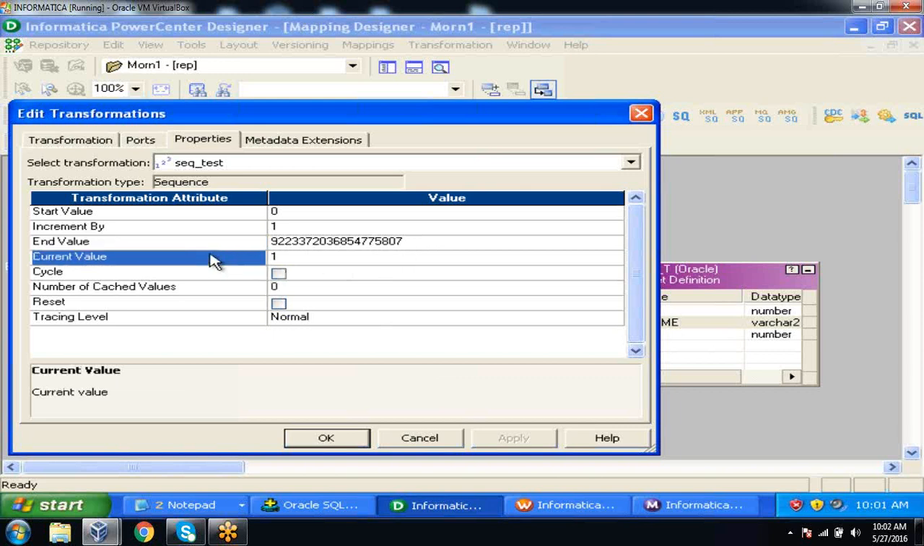See, once you run the session first time it will generate 1, 2, 3. So automatically the sequence generator final value will be stored in Informatica repository. Next time when you run it will start from 4 onwards automatically.